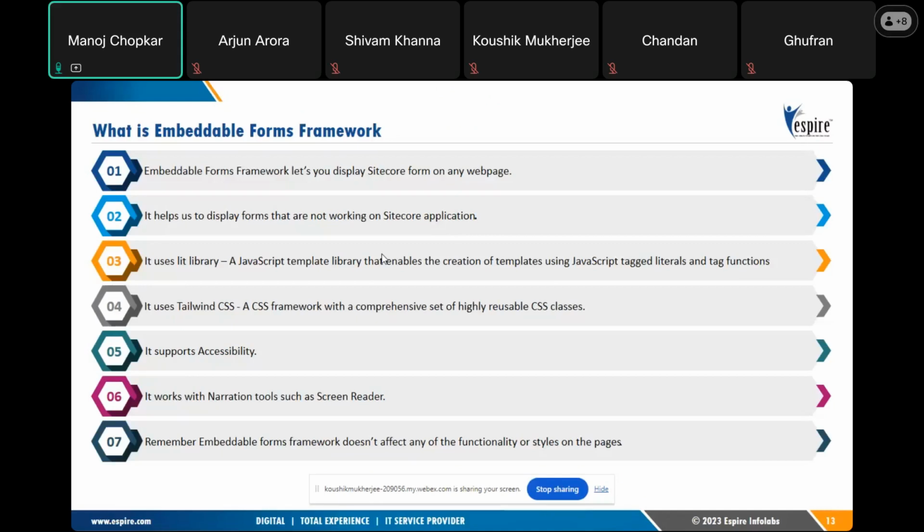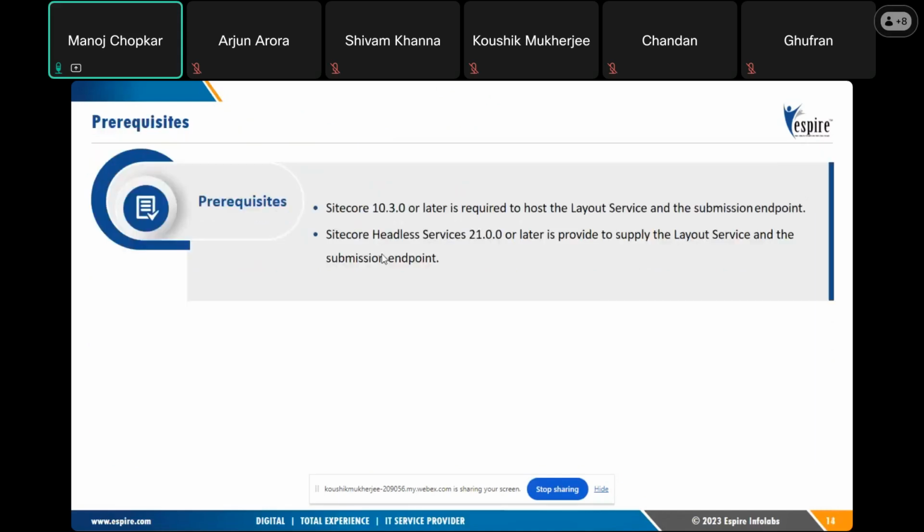The embeddable forms framework also supports accessibility, and it supports narration tools such as screen readers. Also, a point to remember: whenever you implement Sitecore embeddable forms, it doesn't affect any of the functionality or styles on the web pages. So this is all about what embeddable forms is, what it uses, and what its features are. Let's begin with the prerequisites for using Sitecore embeddable forms inside your headless applications.